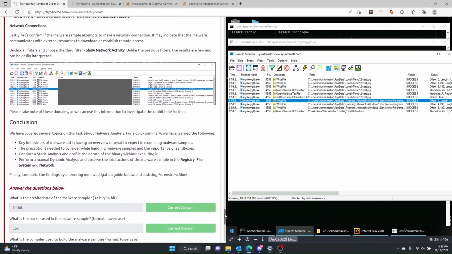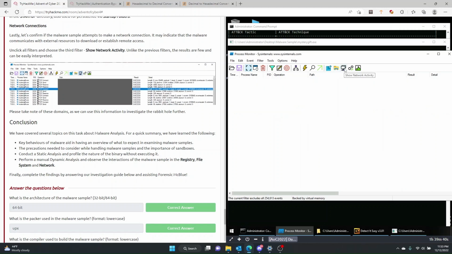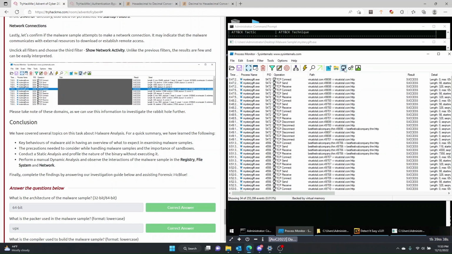Lastly, let's confirm if the malware sample attempts to make a network connection. So we're going to remove that and show network activity. Unlike the previous filters, the results are few and can be easily interpreted. Please take note of these domains as we can use this information to investigate the rabbit hole further.